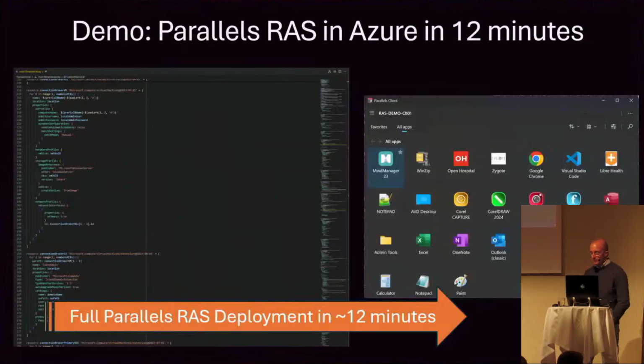So what we're going to see is an entire Parallels RAS deployment in about 12 minutes. So we're going to kick that off live. So that's always interesting to see. And we'll take a look at the demo template here as well.